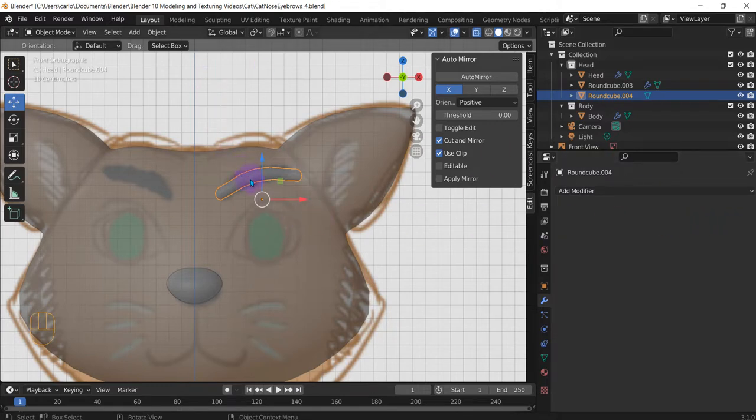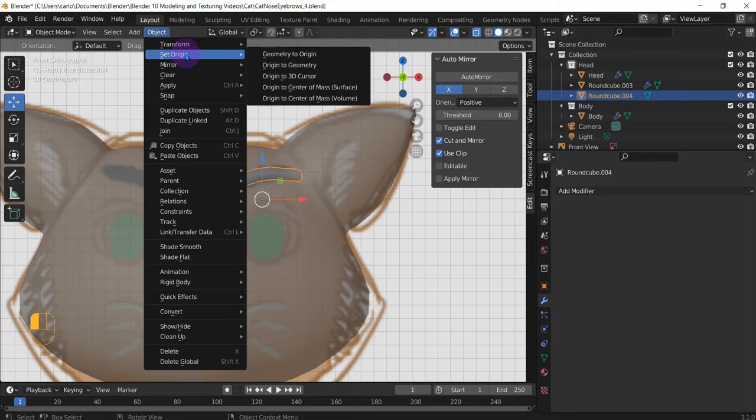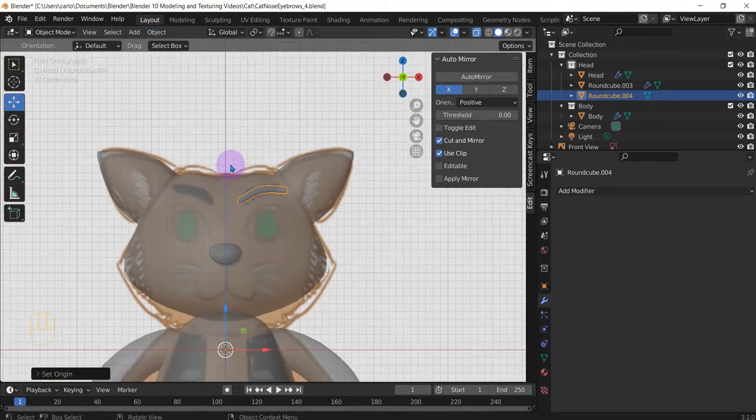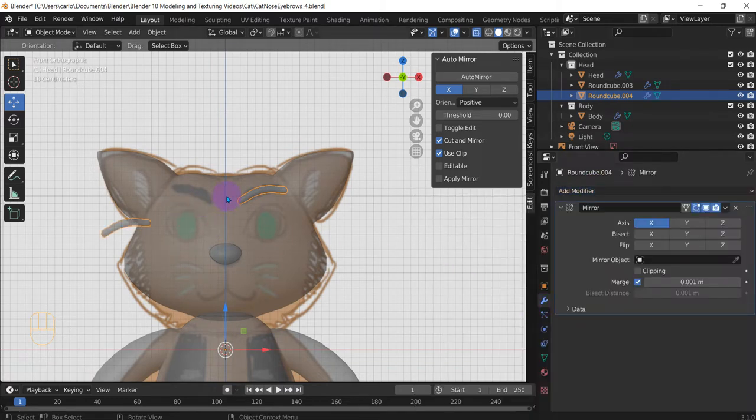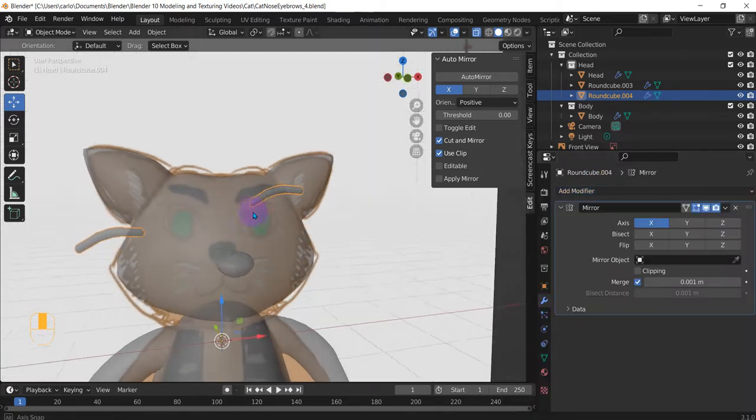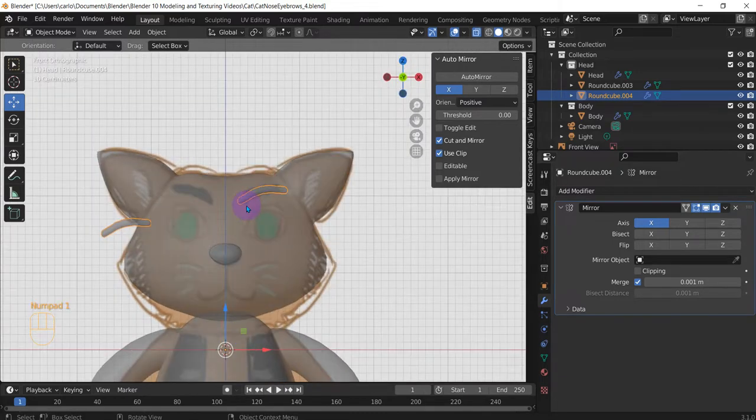We're going to change our frame of reference, or sorry, geometry reference. So with object mode selected and that object selected as well, go to Object, Set Origin, Origin to 3D Cursor. So this will be the plane of reference. Then when we add a mirror modifier, it'll rotate on that axis. Sometimes that won't work.